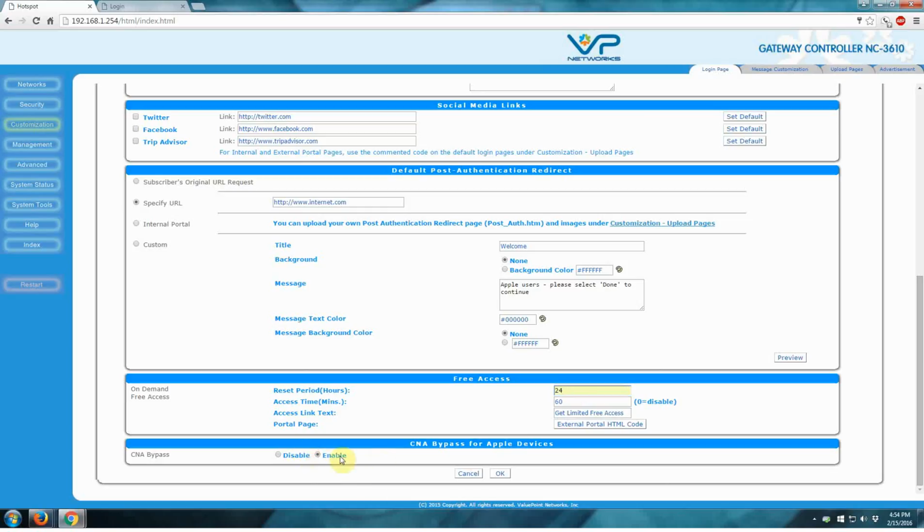CNA bypass. There's a feature on Apple devices called Captive Network Assistant that opens up a little mini browser. Depending on what you're using for your login page, this can cause a lot of problems. So if you want to prevent that mini browser from launching, you can enable this feature. In that case, Apple users will have to go to a real website. They'll have to open up Safari or some other website. If they just go to iTunes, they'll get a message saying that they're not connected to the network. So this is a feature. Make sure you really understand how it's going to change the behavior of Apple devices before you enable it.